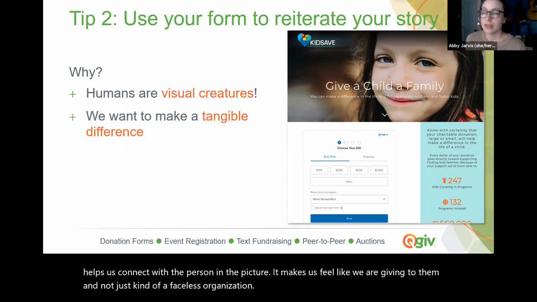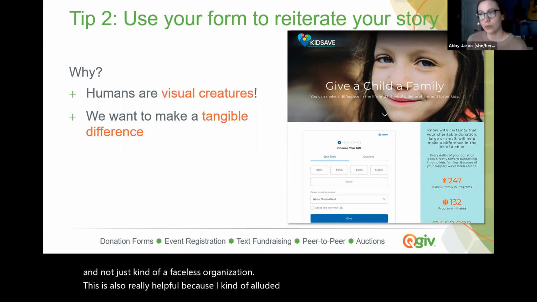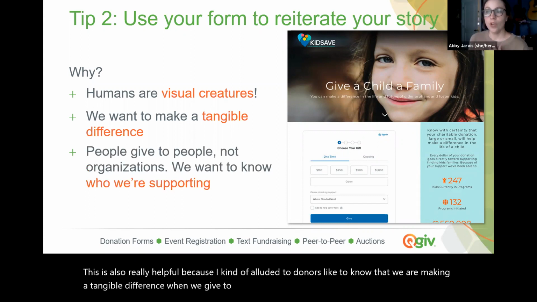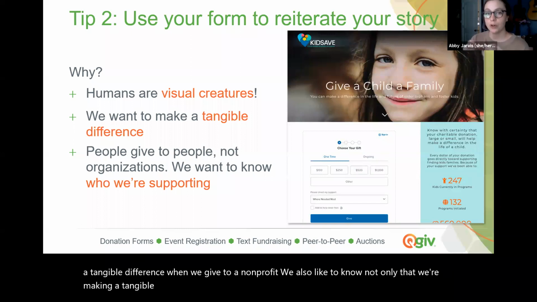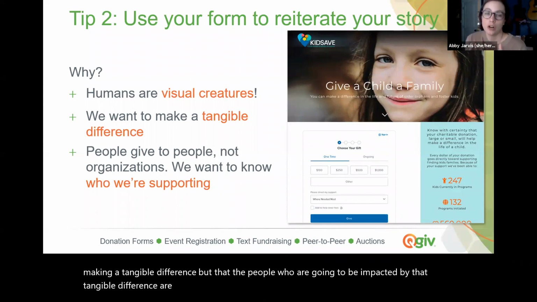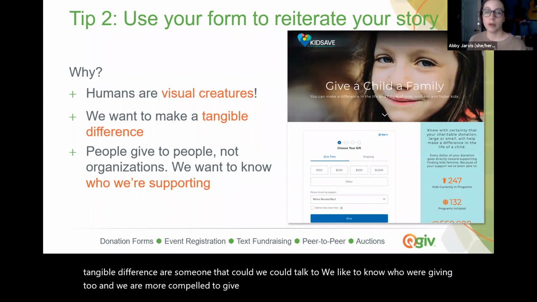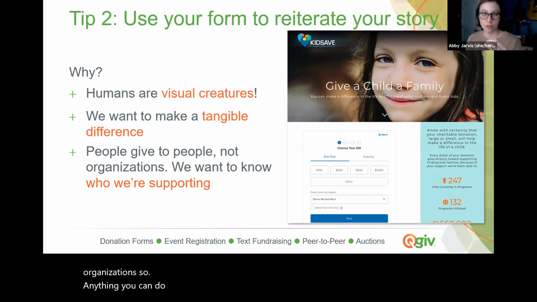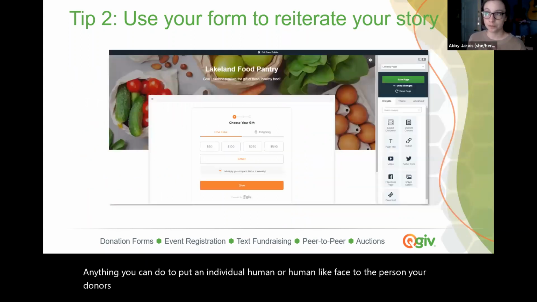This is also really helpful because, like I alluded to, donors like to know that we are making a tangible difference when we give to a nonprofit. We also like to know not only that we're making a tangible difference, but that the people who are going to be impacted by that tangible difference are someone that we could talk to. We like to know who we're giving to. And we are more compelled to give to other individuals than we are to give to organizations. So anything you can do to put an individual human or human-like face to the person your donors are going to support is going to be beneficial.